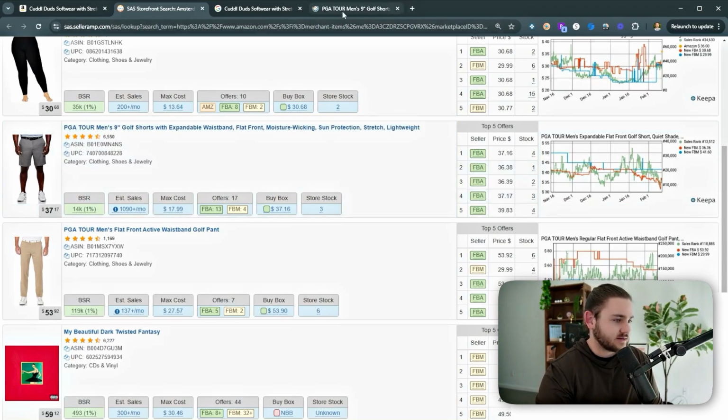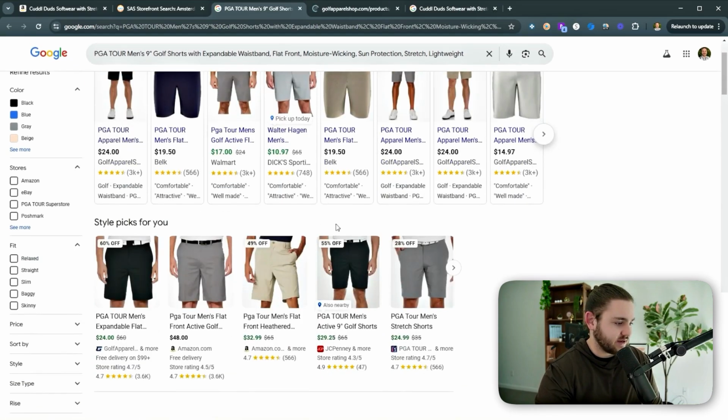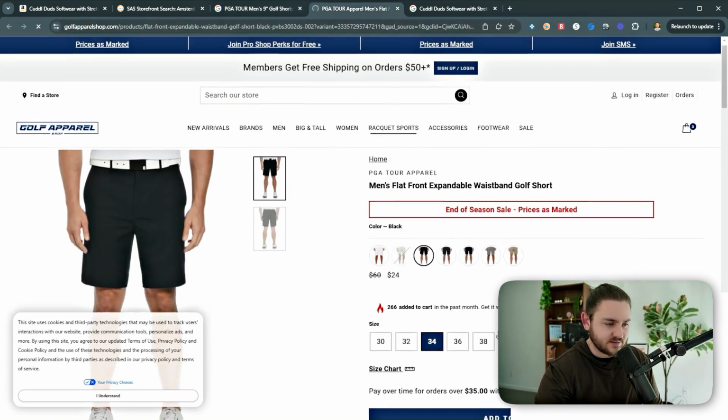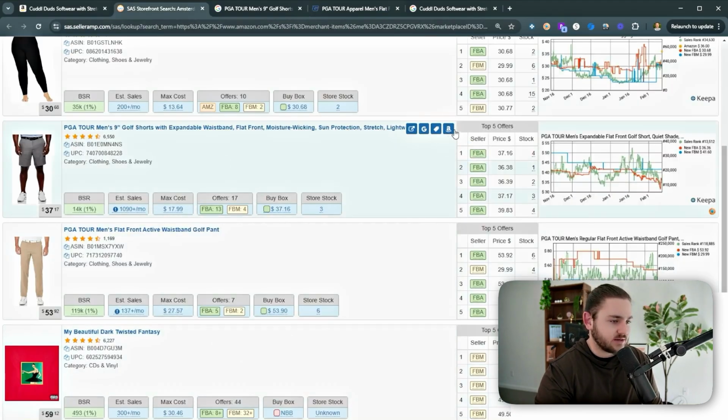So here are some golf shorts. I actually think I came across these in a previous video as well. We can see if any of these are still profitable, and then we'll find some new stuff as well. So let's see, these are $24, and then right now our max cost is $18.